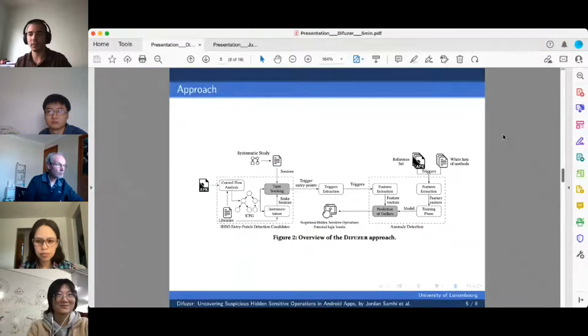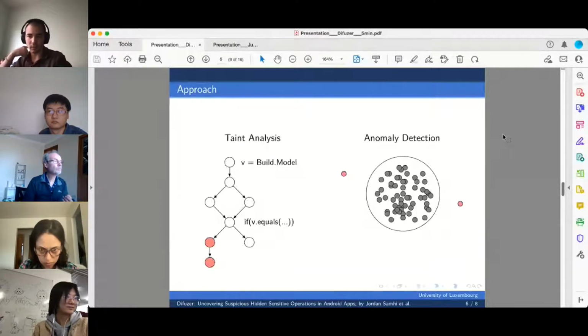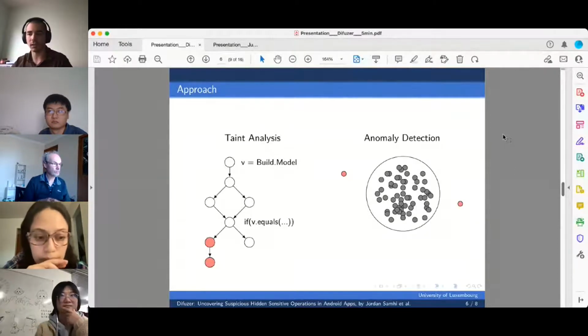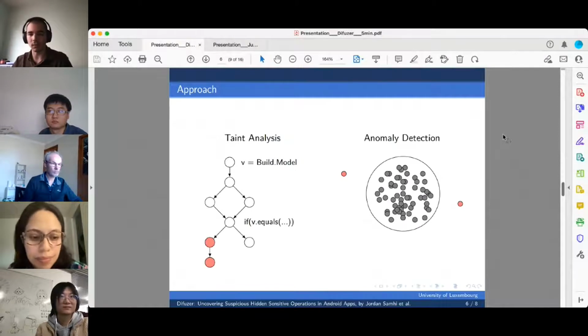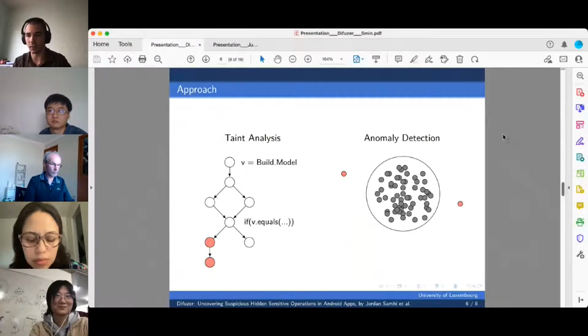So our approach is divided in two parts. First, identifying potential suspicious hidden sensitive operation entry points. For that, we rely on taint analysis to track data of interest to if statements. For instance, here, the build model field is used to take a decision and trigger the malicious code, the red nodes here on the left. Thanks to the taint analysis, we are able to track the model information through the program and spot if statements of interest for our study.